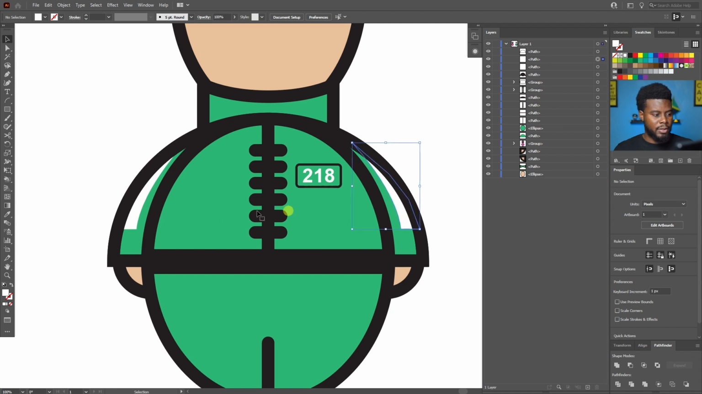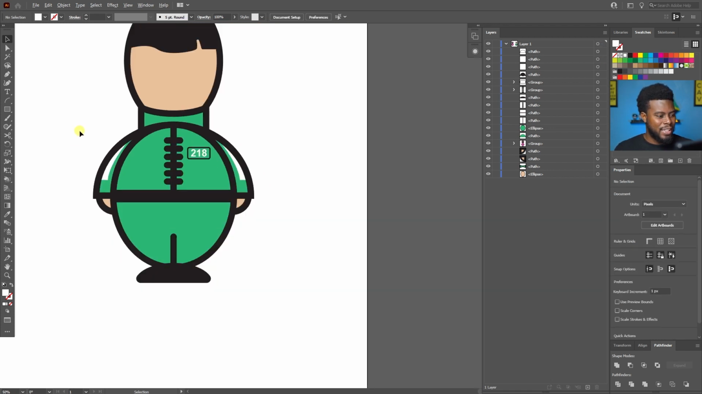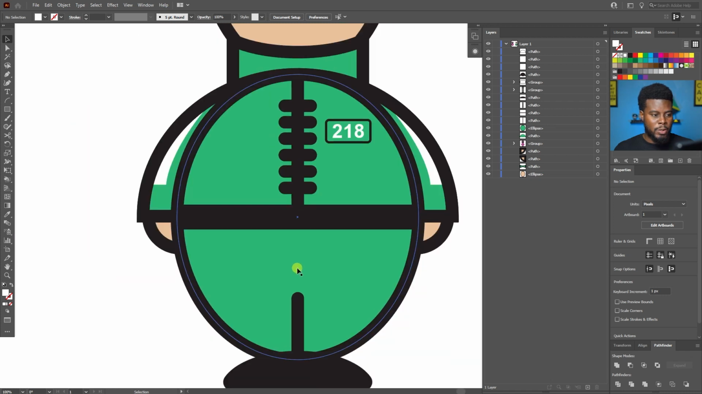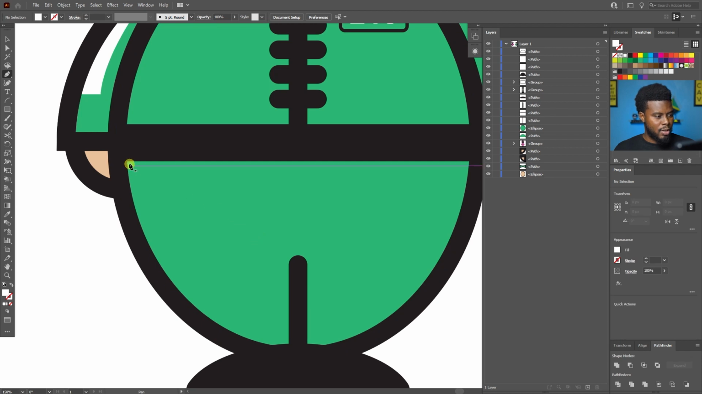What do you guys think, right? Let me just move it down some. I think it's fine where it is. Let me not stress myself. And they have the same stripe on the pants, so let me go ahead and just do the same thing there. And then the one on the pants runs all the way down. So I'm just going to start here with my pen tool.